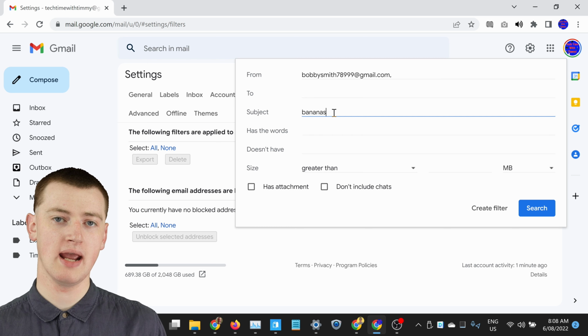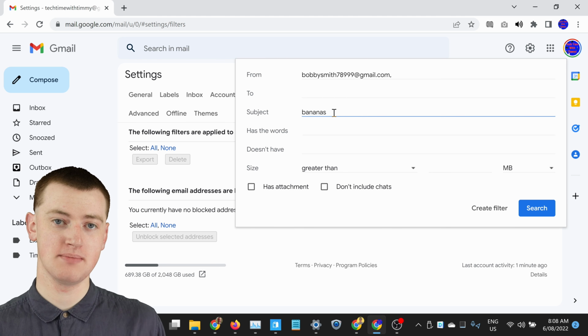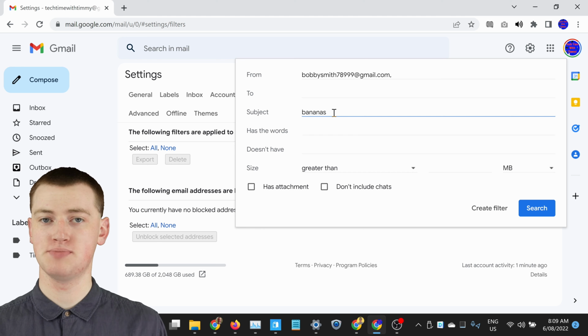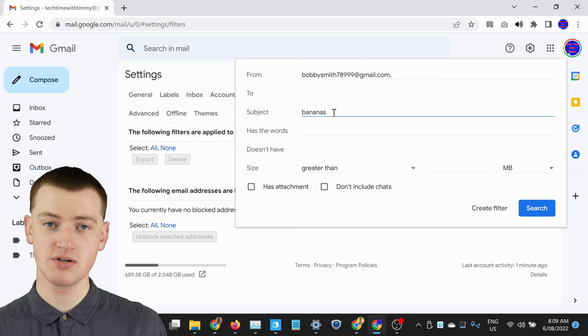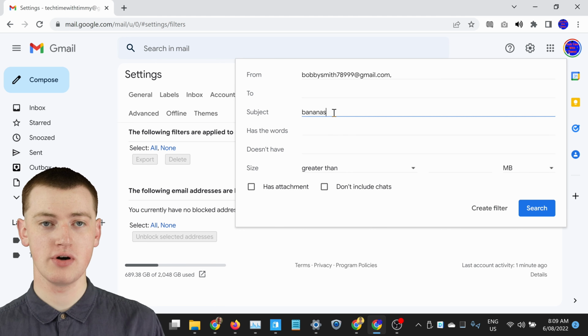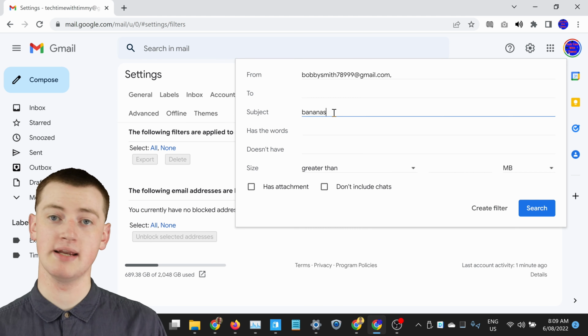But if you want any emails that come from Bob to go into this folder, and any emails with bananas in the subject line to also go into this folder, you'll need to just put Bob's email address in this filter, and then once you've finished creating the filter, you can go back and create another filter to move any emails that say bananas in the subject line into the folder.